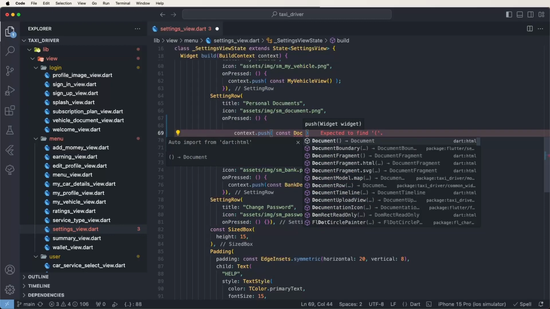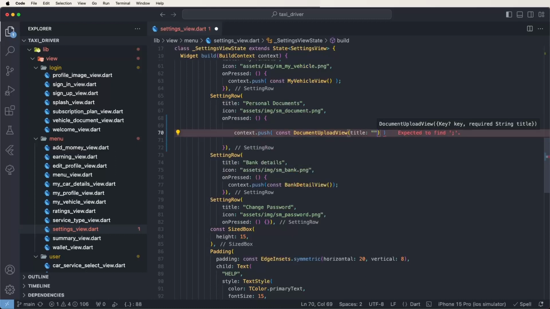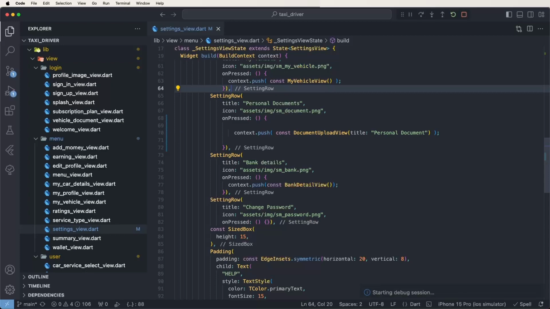documents upload view and also need to give this here the titles as a personal document. Like this we need to set here configurations and now need to run these apps.